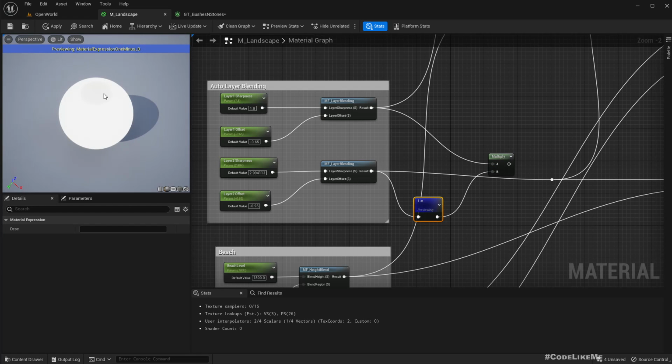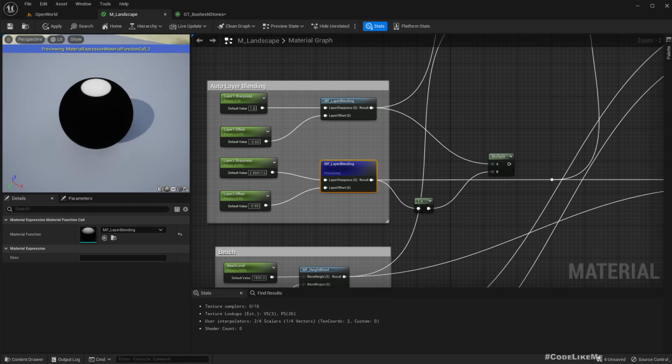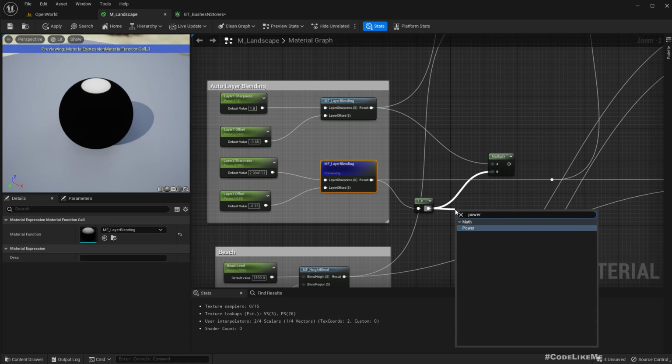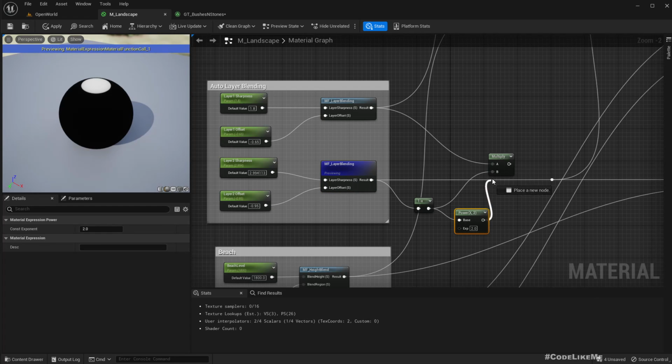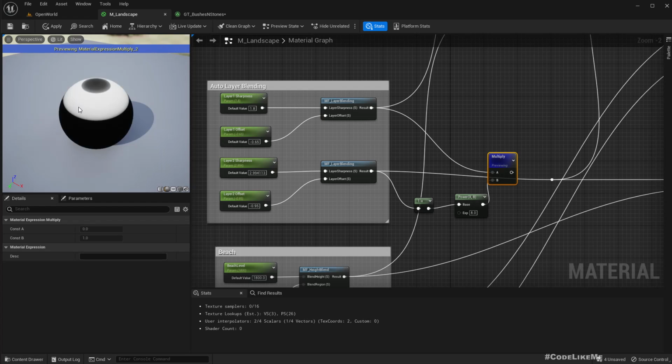So here it's not exactly black, but this is white. The reason is we don't get exactly one here. So if I do a power node here and use a power like 8, now we get this area is black and we only get this area.